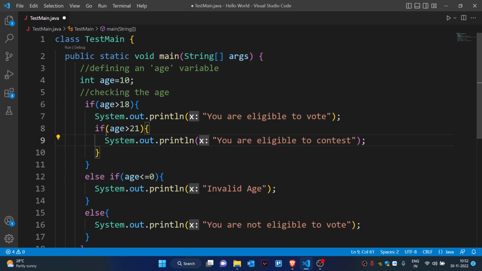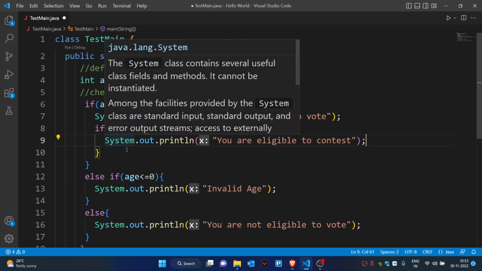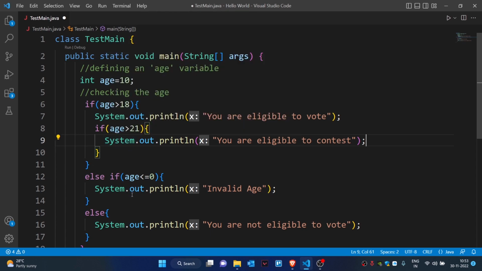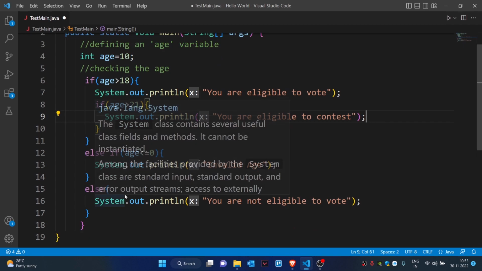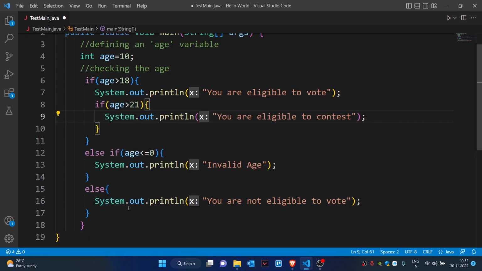So what I do here is that I first check if they are greater than 18 to check if they are eligible to vote. Only if they are eligible to vote, I need to check another condition, that they are greater than 21, so that they are eligible to contest in the election. So there is an if block inside another if block, and this can continue indefinitely, and I can have my if statement inside my else if statement. I can have my if statement inside my if statement, and we'll be seeing about them in further videos.